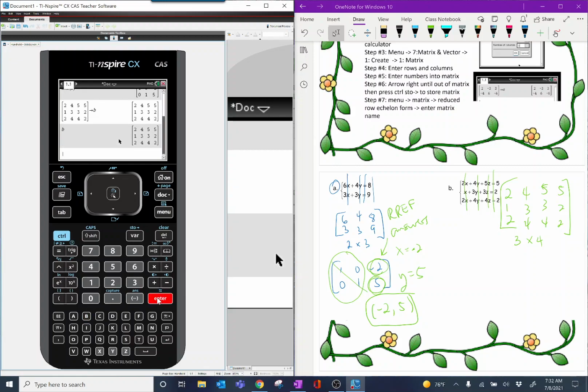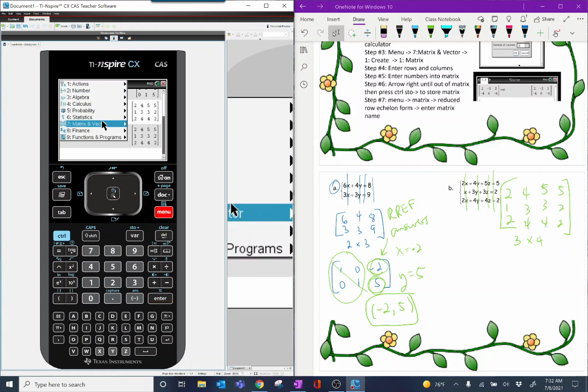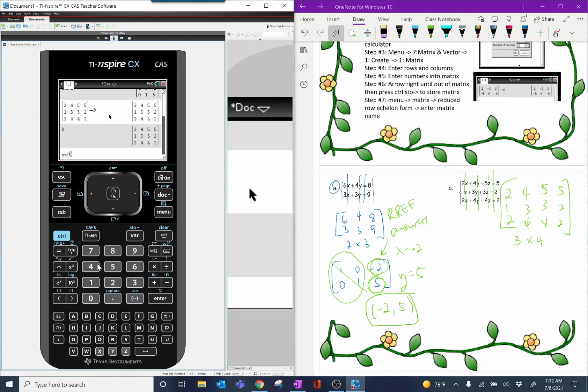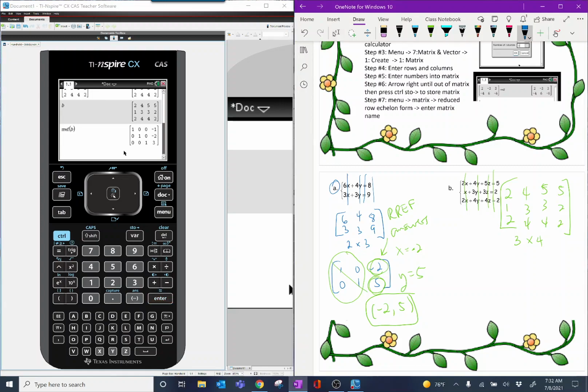Okay, so last step is to do the reduced row echelon form. So we go to our menu. We want to go into the matrix menu. See, reduced row echelon form, not row echelon form, reduced row echelon form, number 5. Okay, and then we type in our matrix, which is B, and then we hit enter, and there's our solution matrix. Now look at this one. This solution matrix, let me copy it down here.